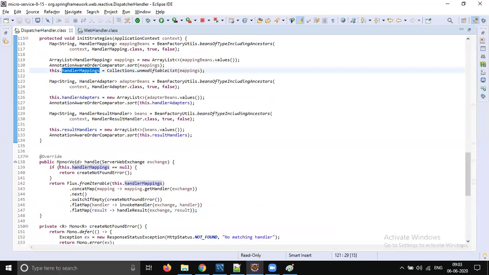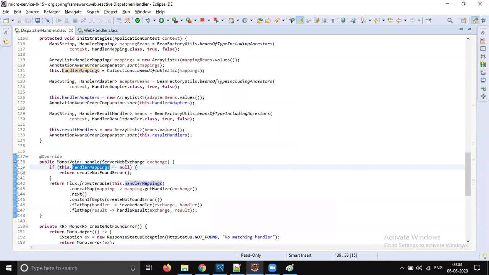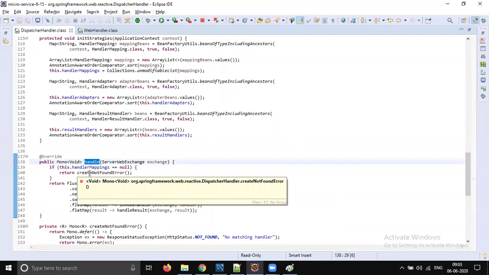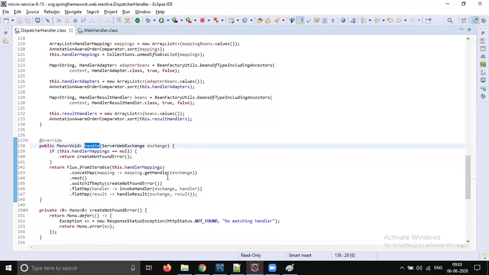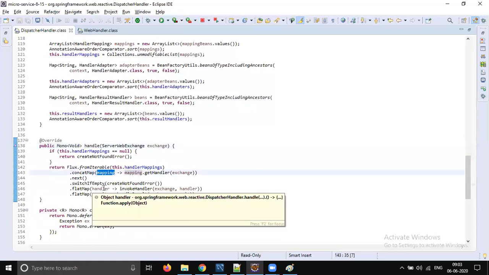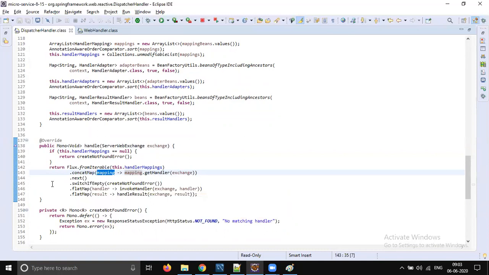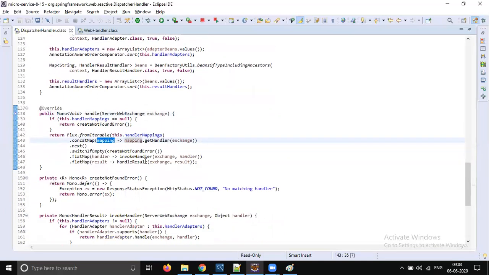So when a request comes, the flow will enter the handle method. We will put a breakpoint and debug. The flow will come into the handle method. Based on the request mapping, it will identify which controller and which method has to be executed. Once it's identified, it gives the chance to the handler adapter.